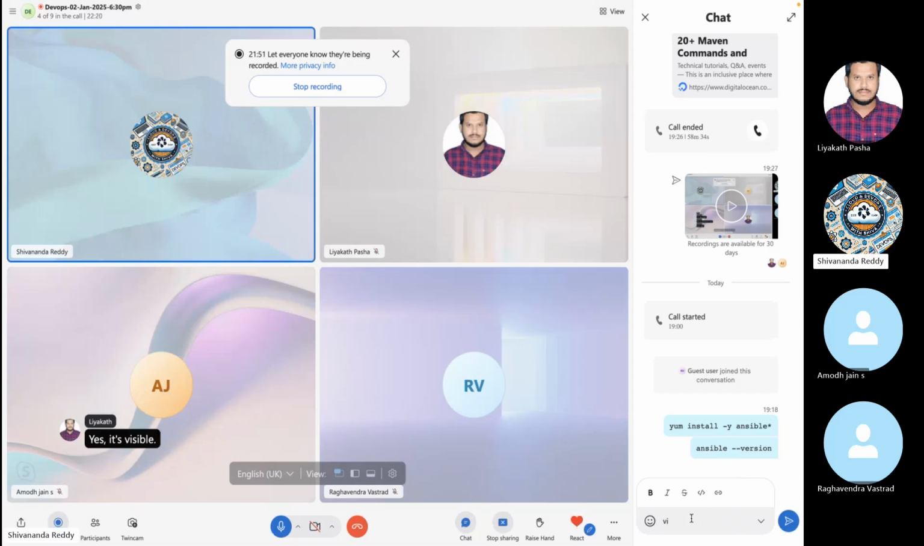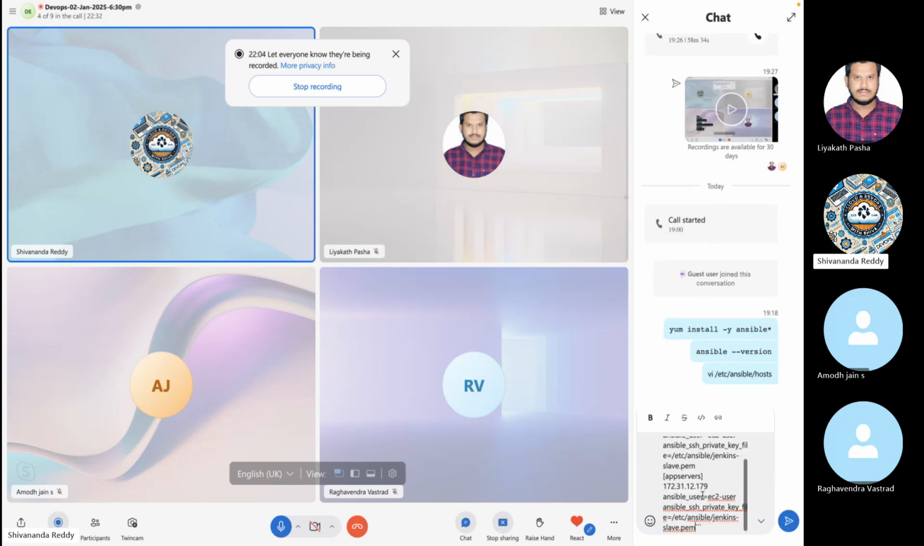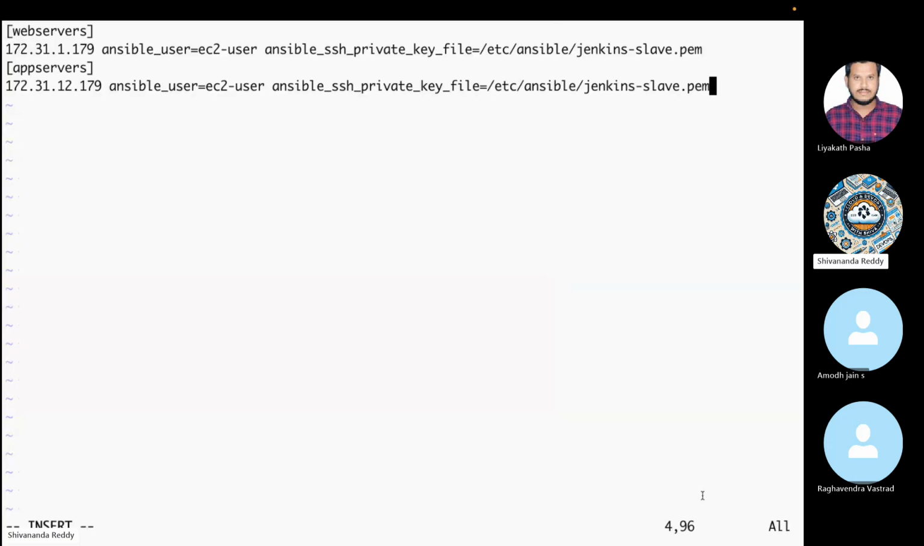So vi /etc/ansible/hosts is the file. Under this file we need to add like this. So I'm adding. Look at this, guys. Webservers is a group. Appservers is another group. In each group, one server IP is added. But I need to correct this IP anyway. This is the private IP of the server. I mean, these are the remote machine IP addresses.